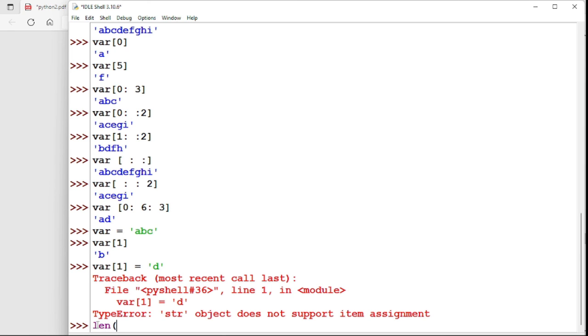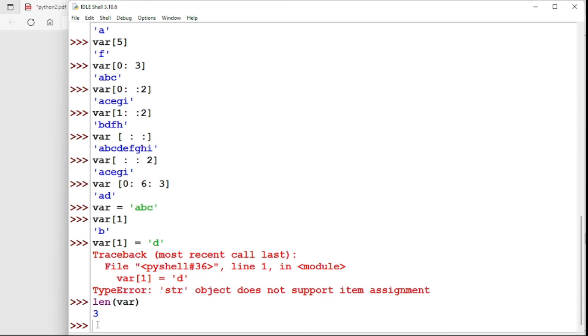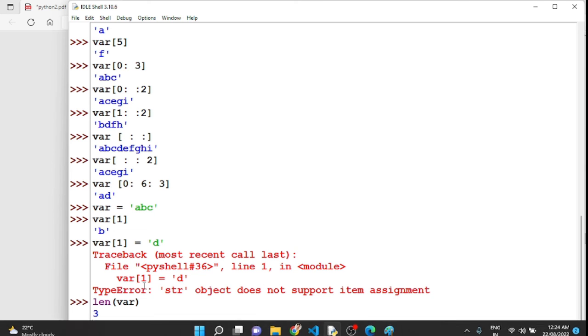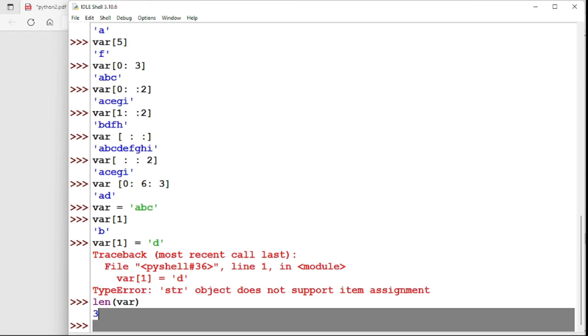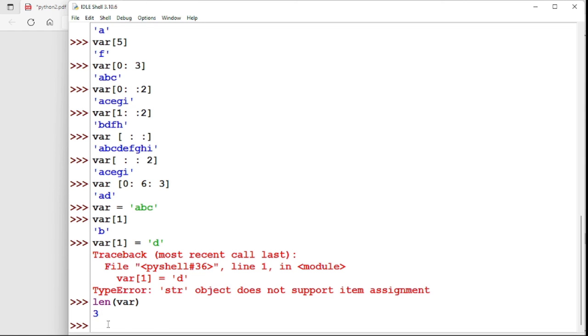It is an inbuilt function which will help us to find out the total length of the collection. With this we can find out the length. Let's say I pass the variable, I will enter, 3 is the total length of the variable. That is 0, 1, 2, 3. 3 items are there, so the length is 3. Length will basically tell the total number of items present in the collection.